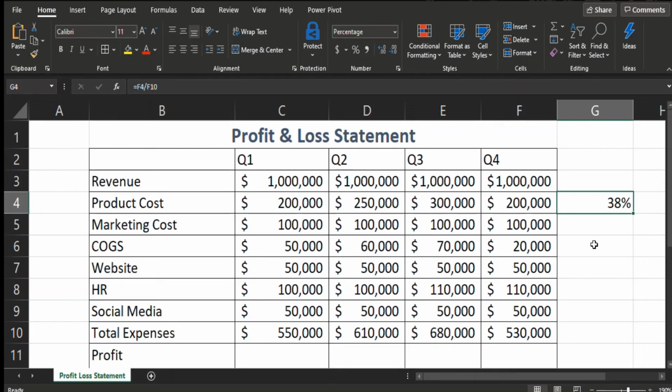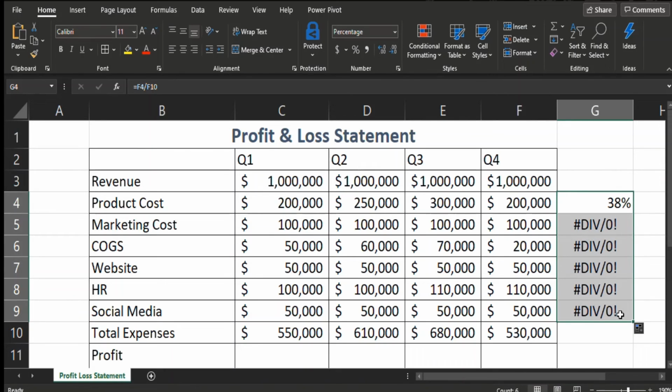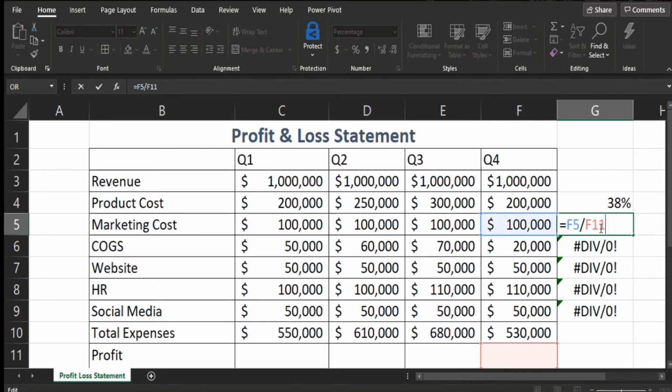What if I drag this formula and get the marketing cost? How much is the marketing cost in terms of percentage when it comes to being part of the total cost? Let's see. So I drag this and do it for all the other costs. I get the divide by zero error. Why? I think some of you may have guessed it, because when I press F2 you will see that F5 is getting divided by F11. No, that wasn't intended. I want everything to be divided by F10.